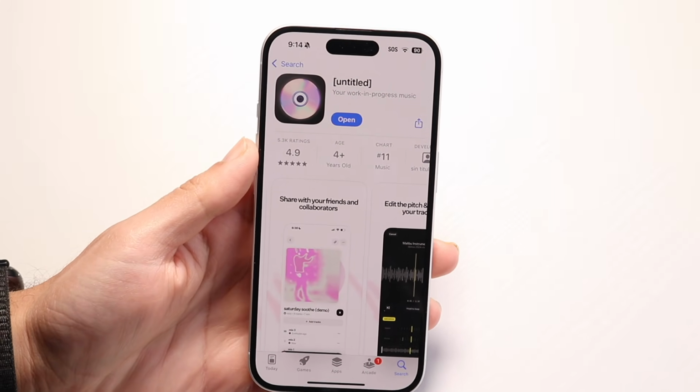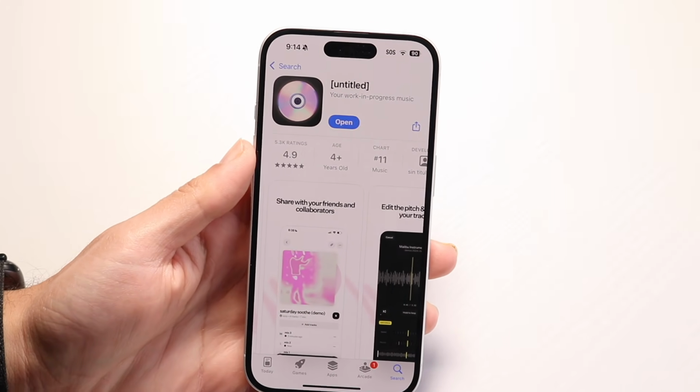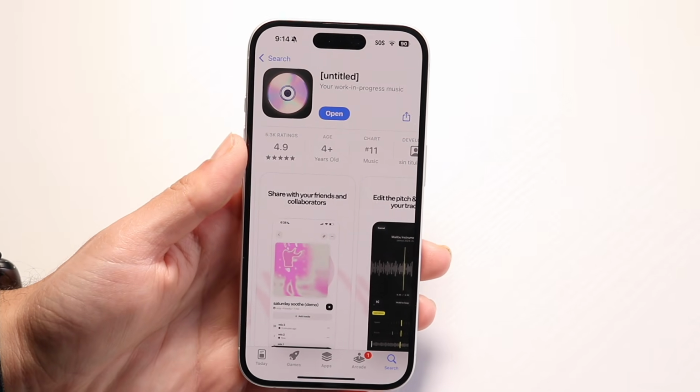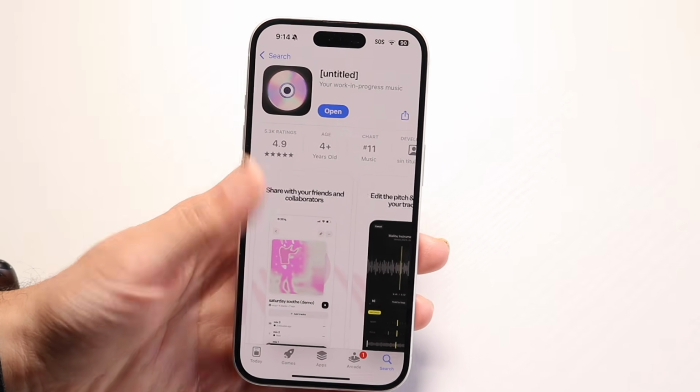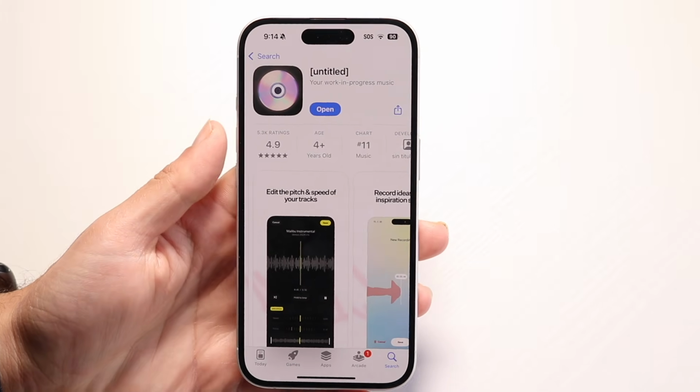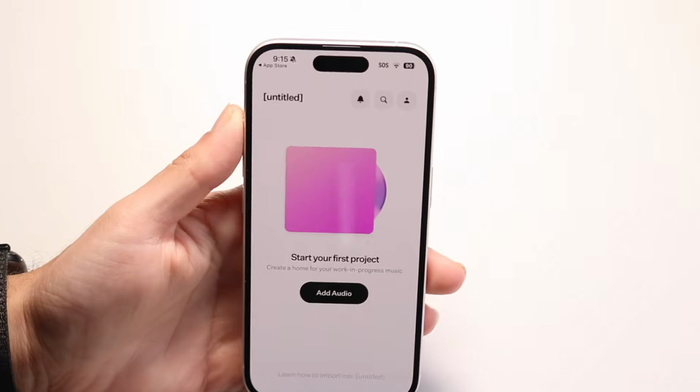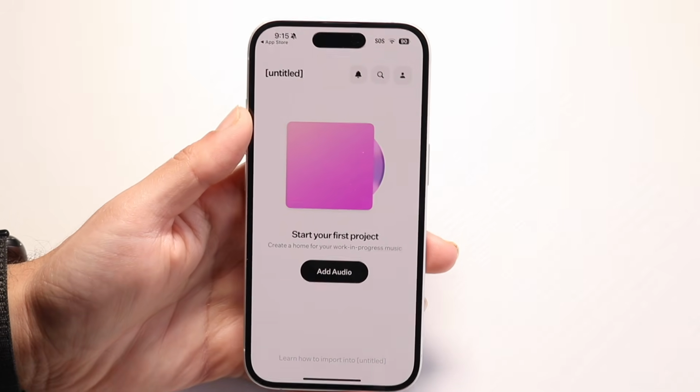Number one, you want to go inside of your App Store or your Google Play Store, and you want to download this application. So go inside of one of those stores, and all you're going to want to do is just download this app as you normally would. Then you want to click on the Open button. So this will allow you to open up this application.